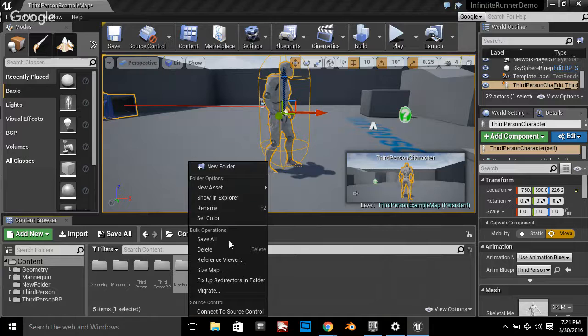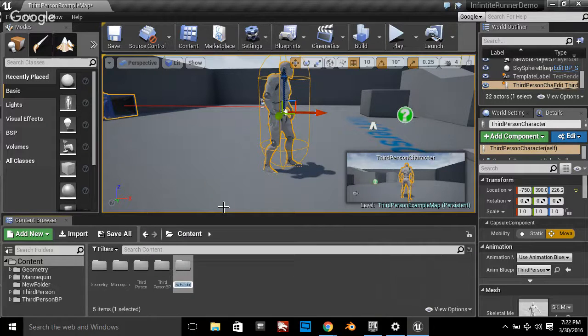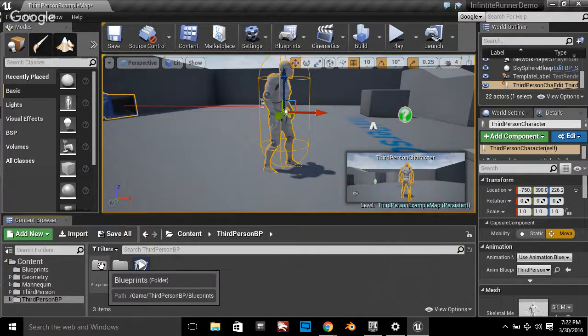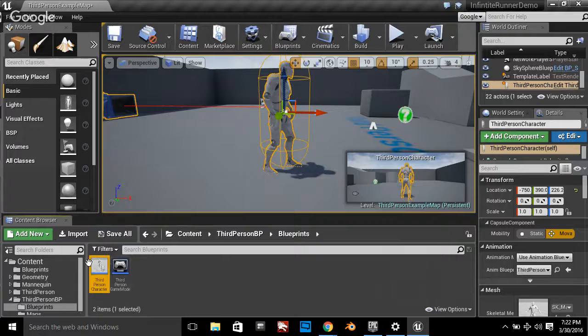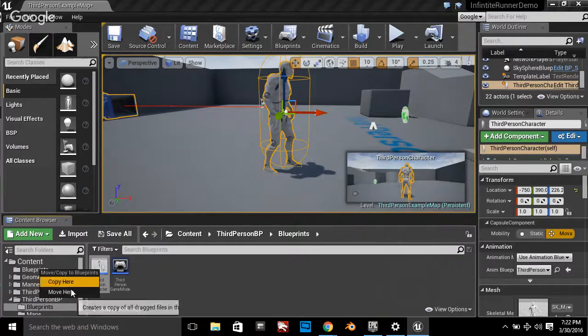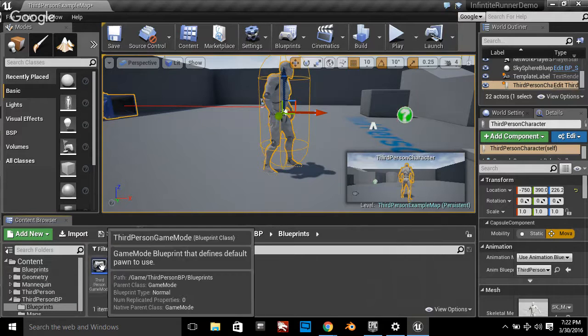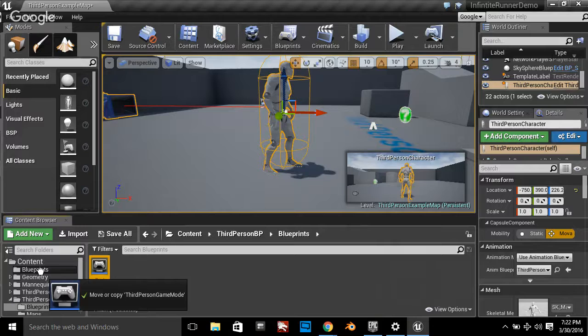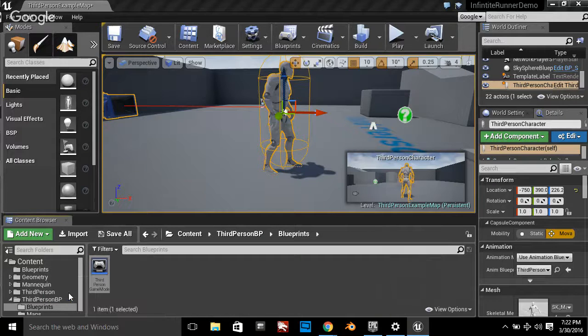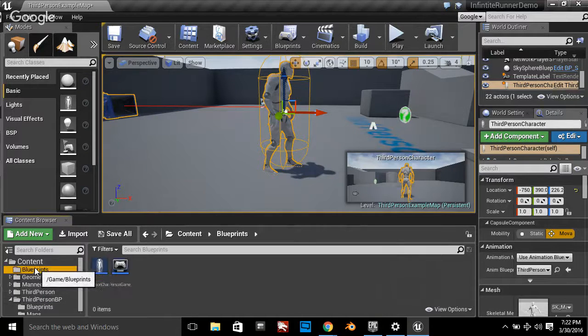Right-click, rename should be somewhere in this list. There it is. And I'm going to call this blueprints. I like to have all my blueprints right there in the base folder, so I don't have to go digging through them, come into Blueprint here and come into here and find it. So I'm going to drag this onto my blueprints folder over here, so it's in a nice spot. And I'm going to say move, not copy. And I'm also going to grab this third-person game mode because I might want that later, and I don't want to search through my folders to find it.